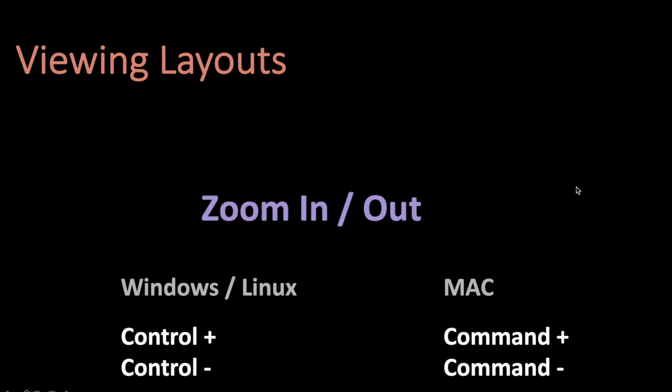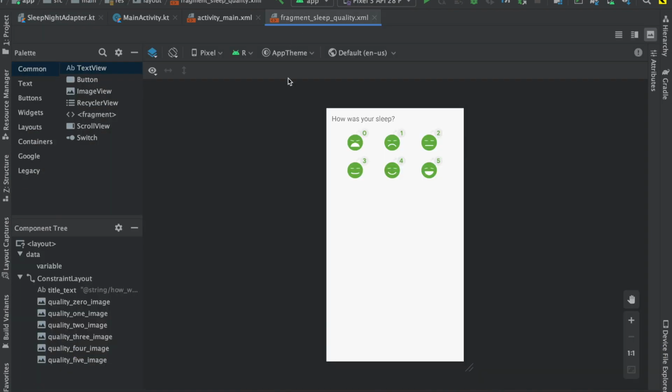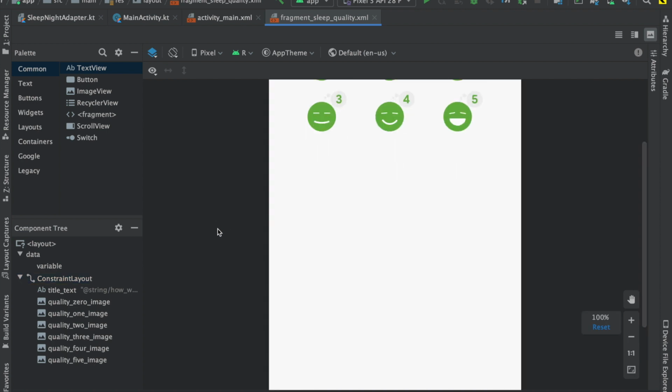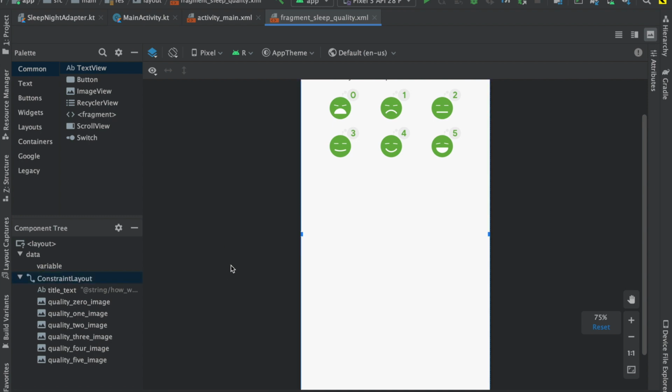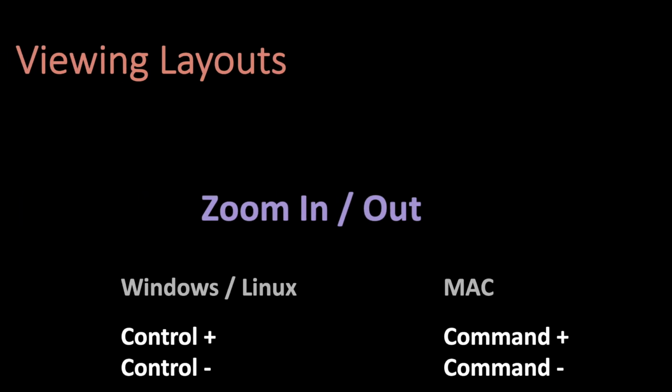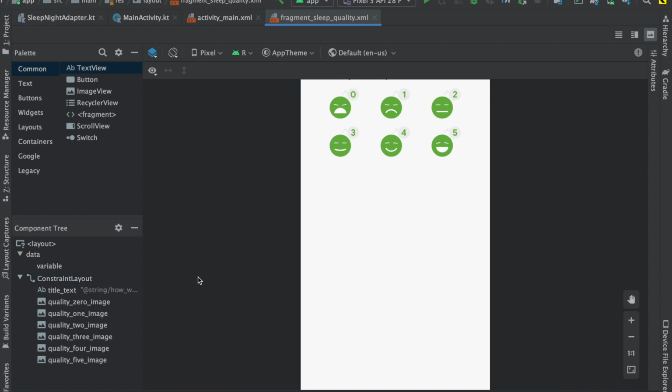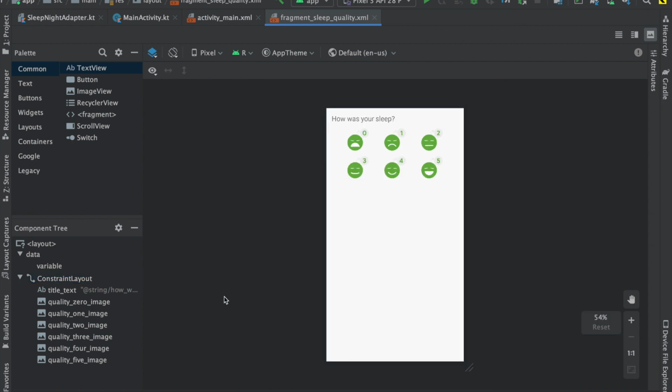So now let's move on to viewing layouts shortcuts, some shortcuts for the layouts of Android. Let's say I'm in a file here and I just want to zoom in and zoom out. I'll just press Command plus or minus to zoom in or zoom out. And the next shortcut says that if I just want to fit my layout to the screen, just press Command 0 and I'm fit to the screen now.